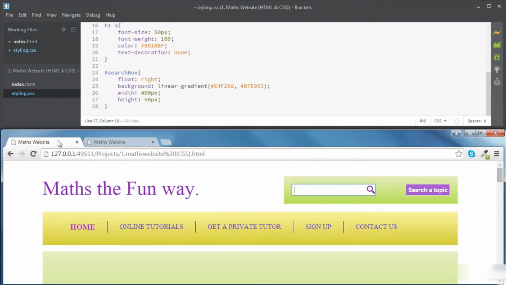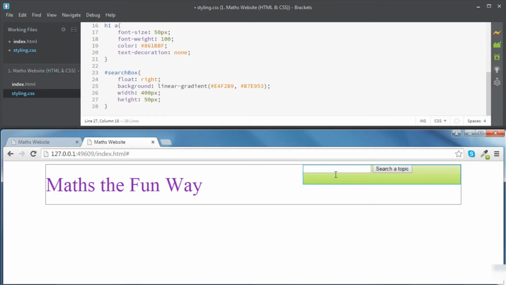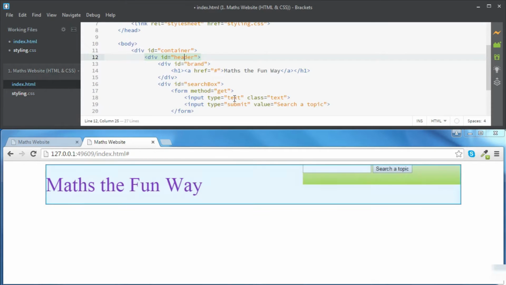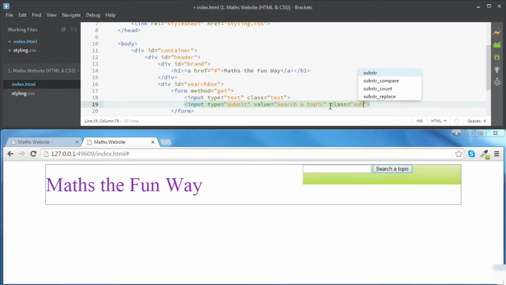All right. Now we can see that our submit button is floating to the right. So what we're going to do is make the submit button float to the right and the text input float to the left. If you have a look at our index.html file, we can see that we've got a text class for the text input. So we're going to use that class to style it. And let's add a class for our submit button. Let's call it submit, which we're going to use to style the submit button.